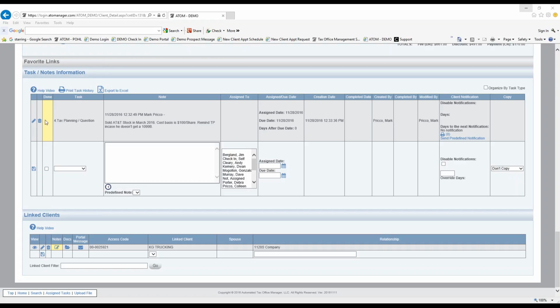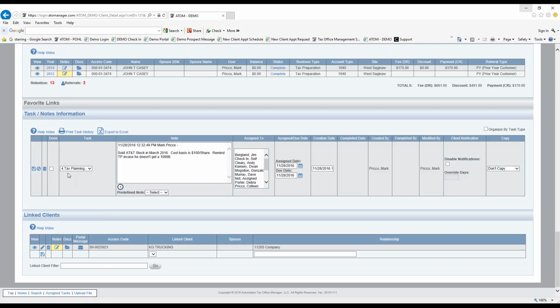So I leave this task open, but if I want to make sure it actually flows into next year's when they actually walk through the door, so I have a better chance of seeing it, I could come in here and select the edit pencil. In this example, say if I'm actually entering it, I wouldn't have to edit it. I'd be typing at the time.